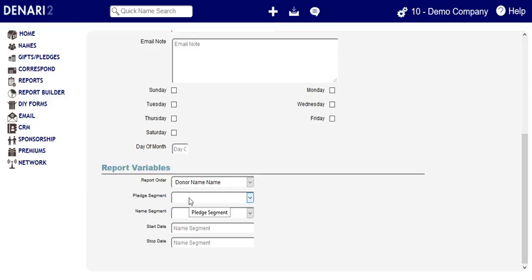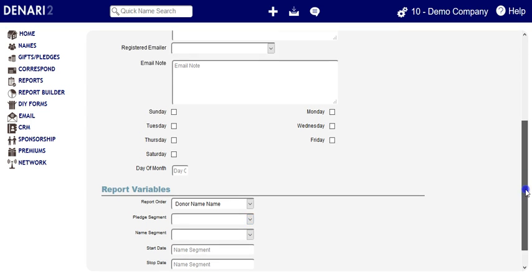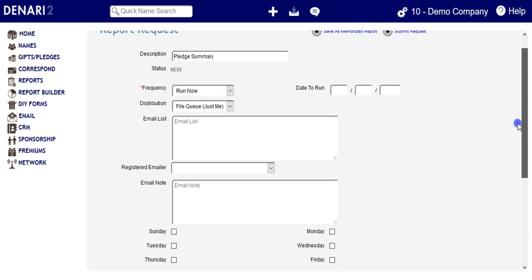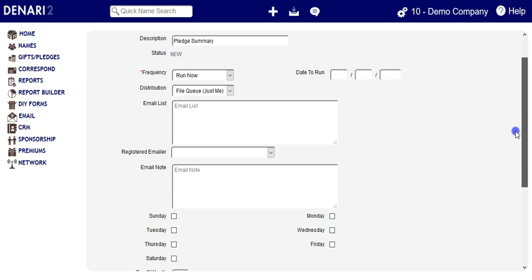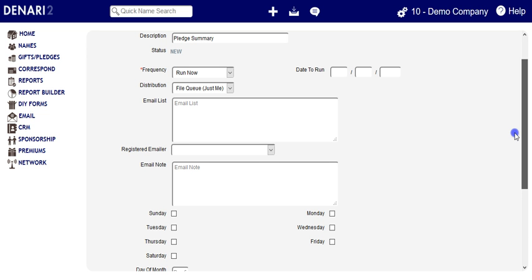You could link the same pledge segment to one of the detail reports to get a list of the pledges that are behind. A feature that makes this report even more valuable is that it can be memorized by using the fields at the top of the page. That means that it can run automatically on whatever day you choose. And setting up memorized reports is covered in the video on reporting.